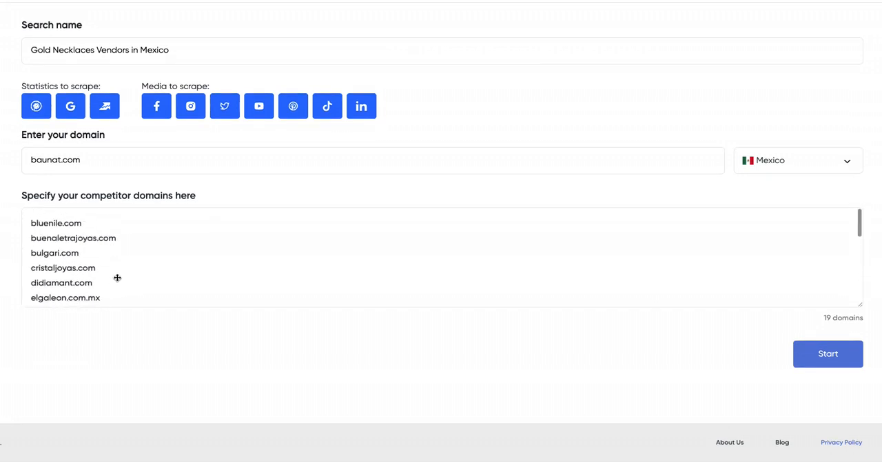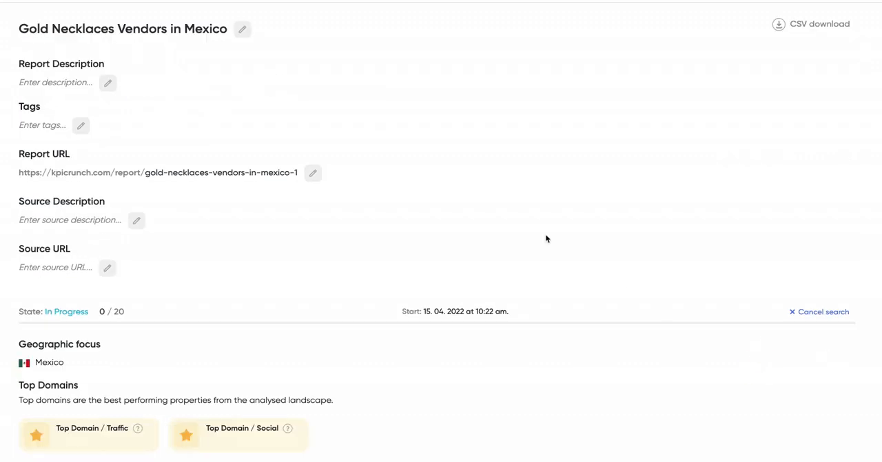When we launch the tool to the public in early June, you will be able to just enter one URL and get a suggestion of up to 24 or 25 competing domains. But for this one, we will just paste the reference domain and the competing domains, pick Mexico from the list, and then click on Start.